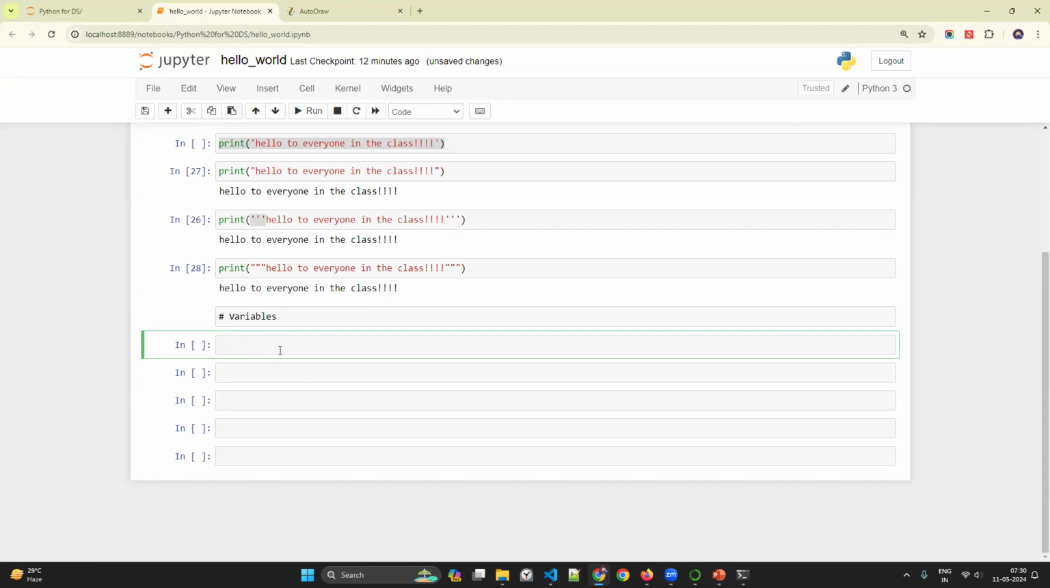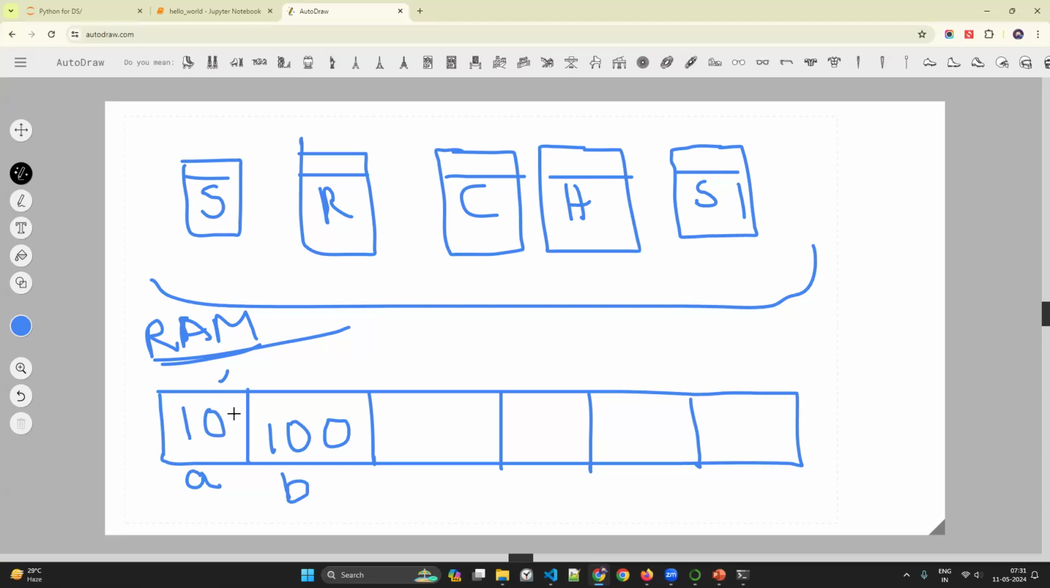So here I need to define another variable. Let me define a is equal to 10. Let me execute it. Once the execution is completed, you can see this particular box in your RAM. It will not be visible, obviously, because it is an internal thing.